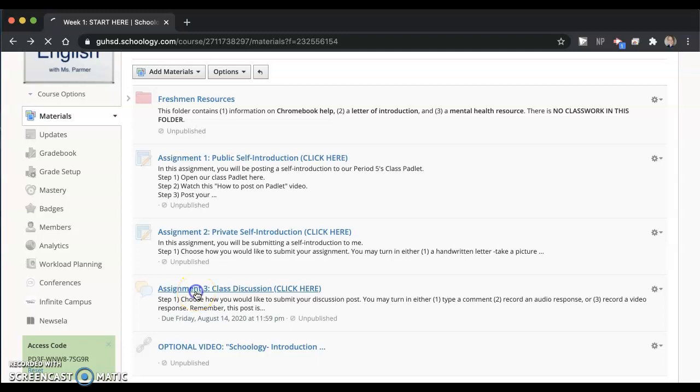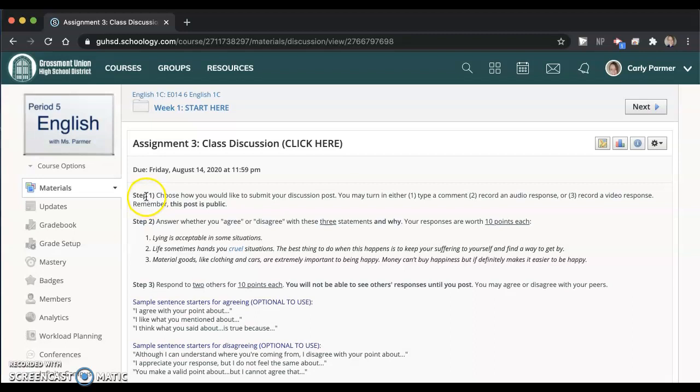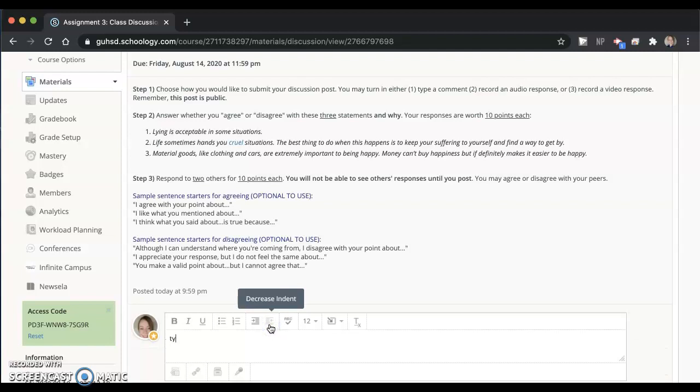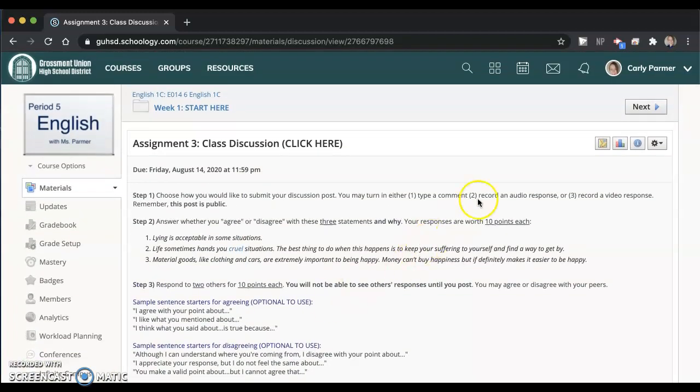First you'll open up the assignment number 3 and read step 1. Choose how you would like to submit your discussion post. You may either 1. Type a comment, which is down here at the bottom. Type. Or you can record an audio response.